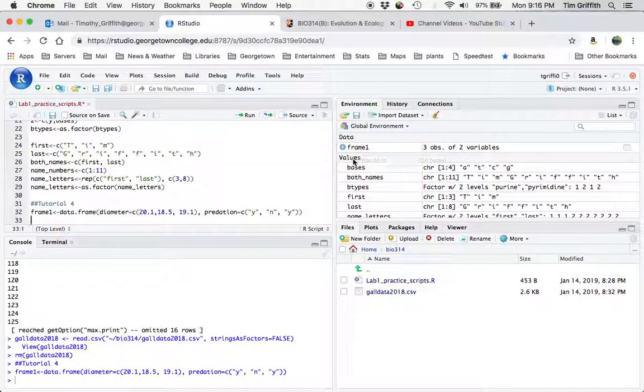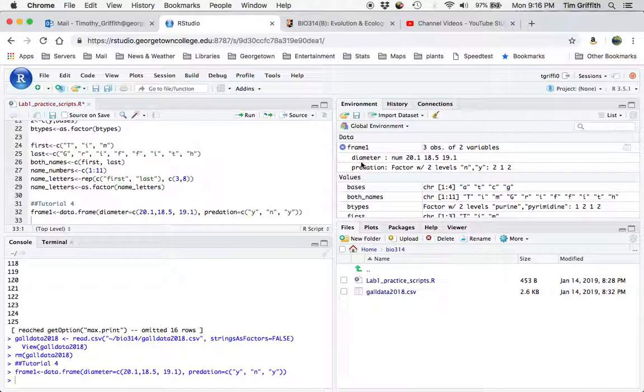And notice that it appears in a slightly different place in our environment window. Instead of appearing as a value, as a vector, it appears as a data object, as a data frame. And there are a couple of ways that we can look at this and see what's inside it. First of all, we can click on this arrow over here, this little down arrow, and it will display our 2 columns, diameter and predation. And then we can basically see each of these columns as a vector, right? So this is a numeric vector over here. This is a vector that has factors as elements.